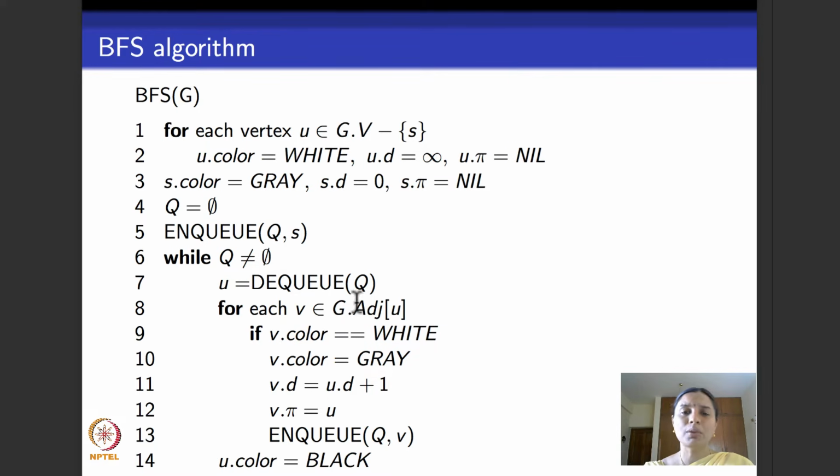And then for each vertex in the queue, it takes it out from the queue and explores the adjacency list of the vertex that was just taken out fully. What does it mean to explore the adjacency list of the vertex? It looks at each vertex in the adjacency list of the vertex U.